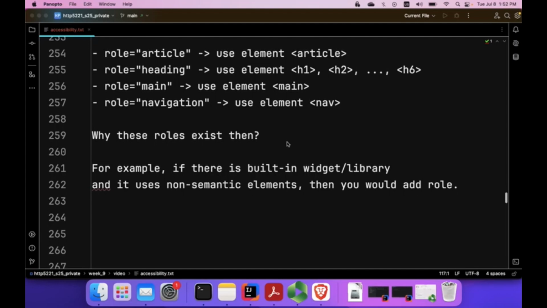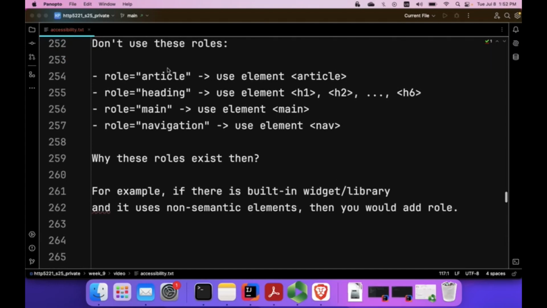You can try to make it semantic at least. You can add roles to those non-semantic elements, like these roles that are available for you, and that will make those non-semantic elements behave like semantic elements. This is the only use case when you will really need role as an ARIA attribute, but if you are creating your own HTML from scratch, please always use semantic elements.